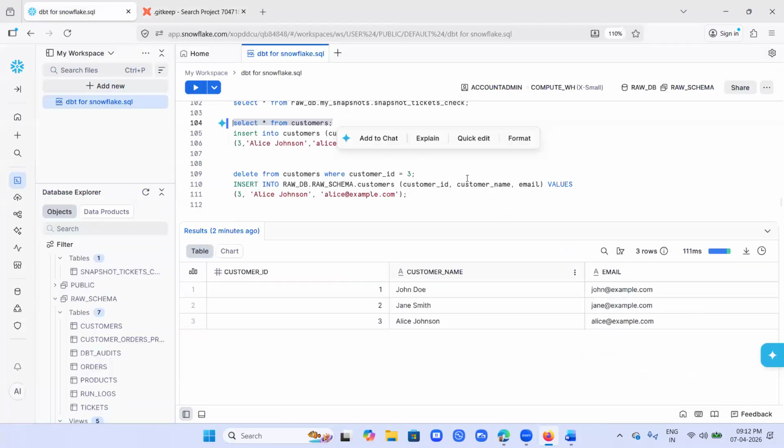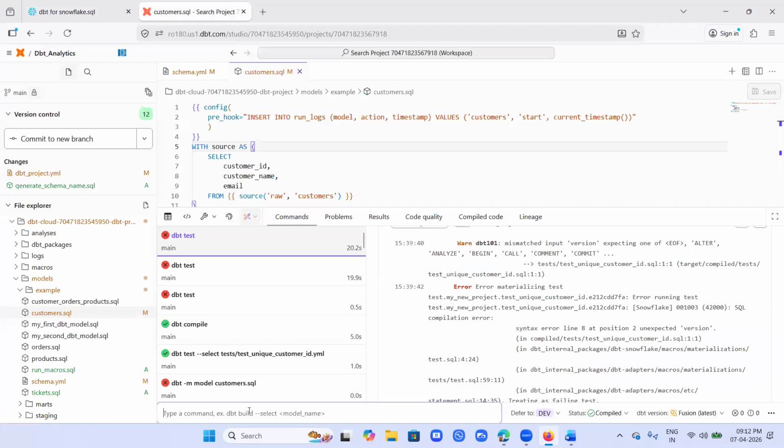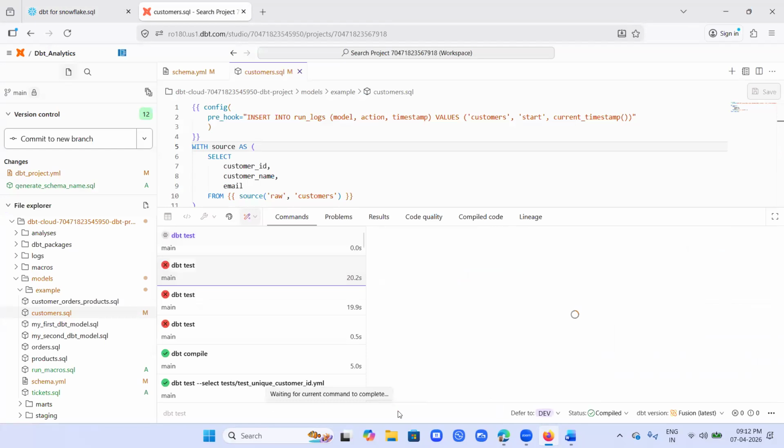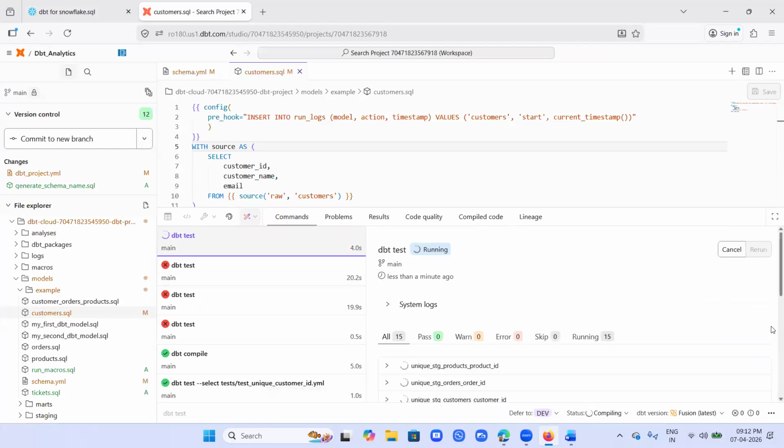So okay, let's select customers. Currently, there are no duplicates. Now let's execute the test. Not null underscore my duty.